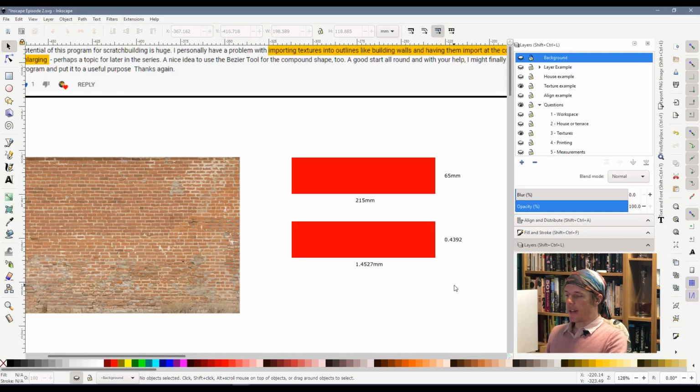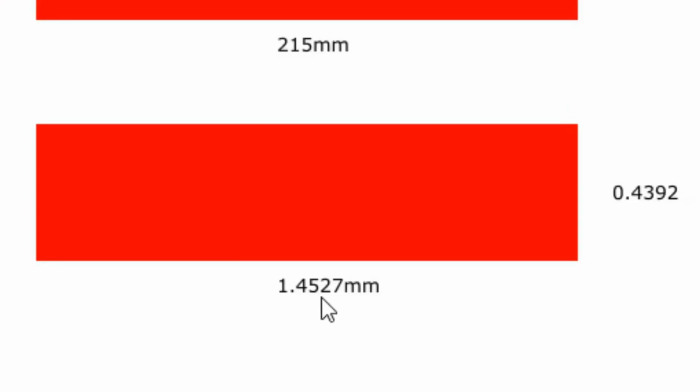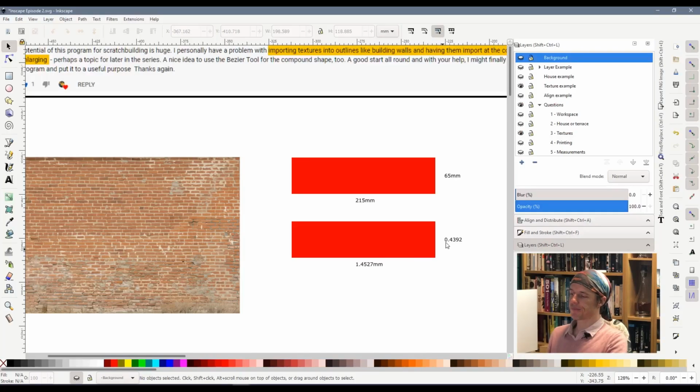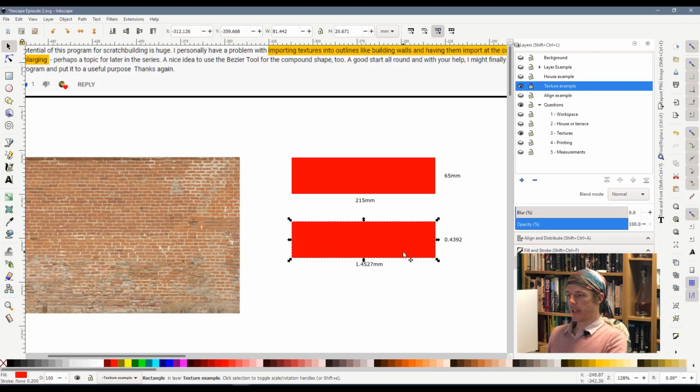So I work in N scale, which is 1 to 148. So essentially divide the two figures by whatever your scale is that you're working in. So in N scale, a standard size brick will be 1.45 millimeters long by 0.44 millimeters high. So you can then use Inkscape's measuring tools to get this to the right size.